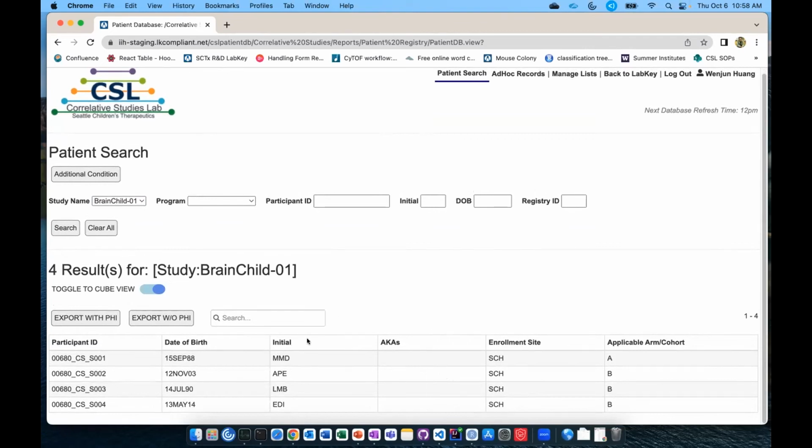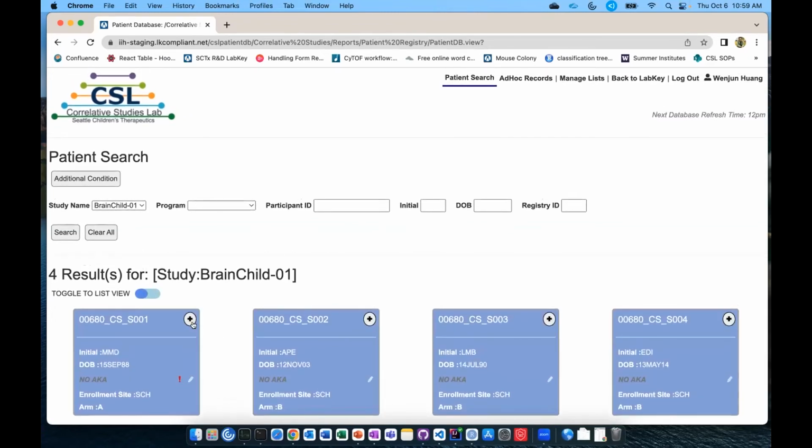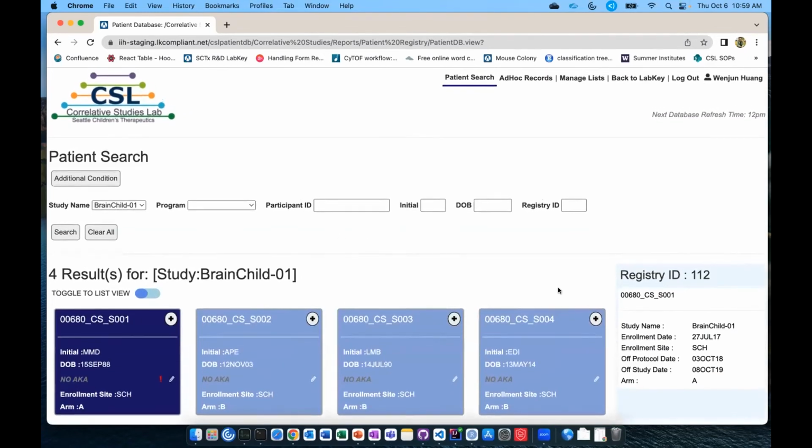So it retains the same pagination. There's the search box, and you can add custom buttons. In this case, we decided we can export this with PHI information, including the initial and the date of birth, or without initial, which just has the enrollment site and applicable arm and cohort information. However, if you come back to this, you see there's icons you can interact with, which shows you this more detailed enrollment information here in this panel.